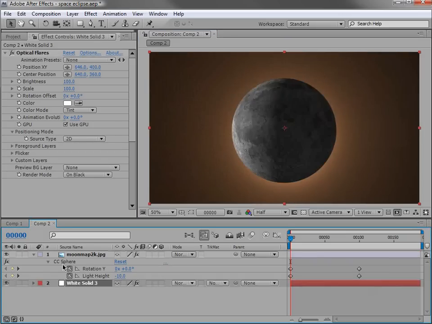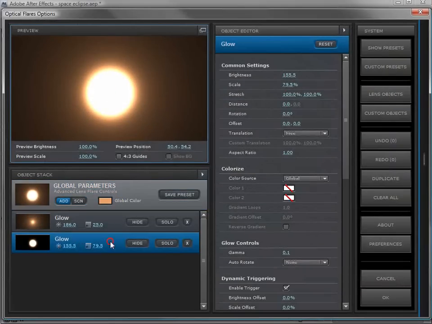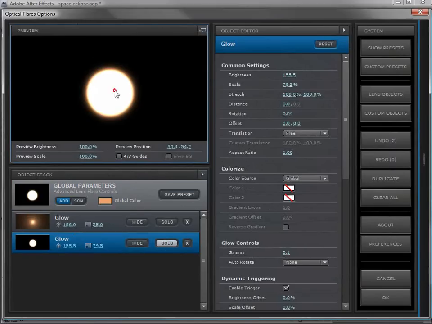Now we'll put this at the bottom here. Now I want to go ahead and move the size of the flare to be similar to this planet, or this moon. Now let's go and make that a little bit sharper. So we'll go back into the options here. I'll select this hard glow. Let's go down to 0.05, and we'll solo that.